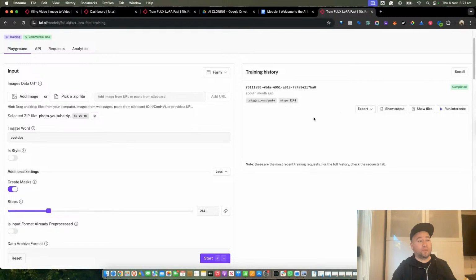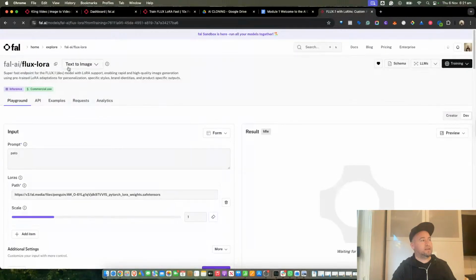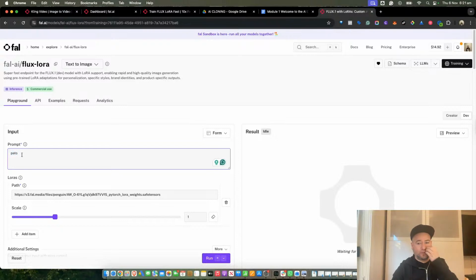Then what you want to do from here is run inference, and you click on that. What it's actually doing is taking you to this text to image, which I mentioned at the start. So one of them was training. Now we've gone out of training, and we're actually in executing mode. It's got my LoRa, which has been trained, and that's the URL for it. It's also pulled in the trigger word that I set up originally.